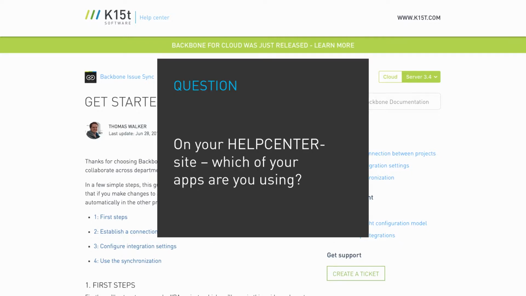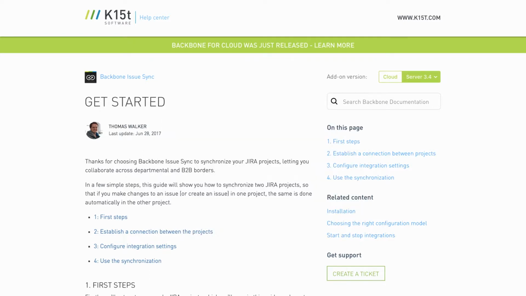You have a question? Yeah, sorry to interrupt you, but on your Help Center site, which of your add-ons are you using? On the Help Center site, I'll come to that later, but it's basically Scroll Viewport and Scroll Versions. Okay. But I show that in more detail later on.